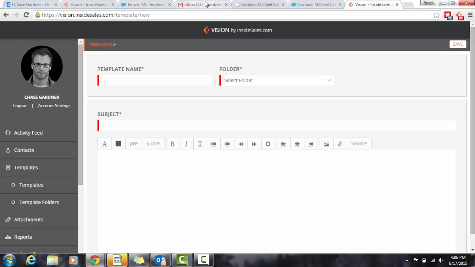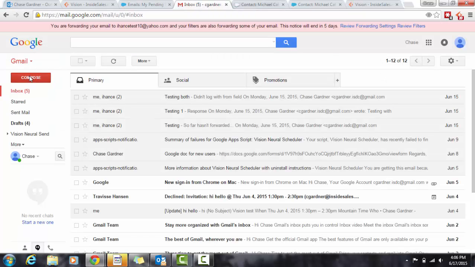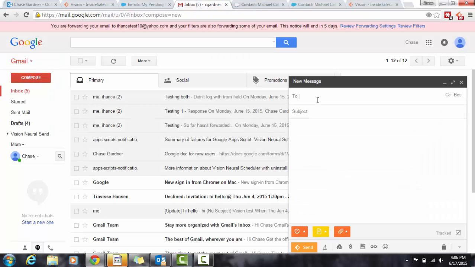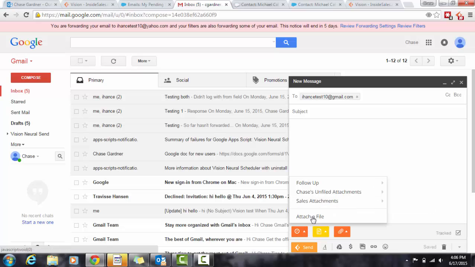Now I'm going to jump into Gmail, show you a couple differences with Gmail. So with Gmail, if I compose an email, same thing. I can write out the email as normal and it will be tracked. I have the templates that I can pull here, or I have the attachments that I can pull. And then we also have a custom schedule.